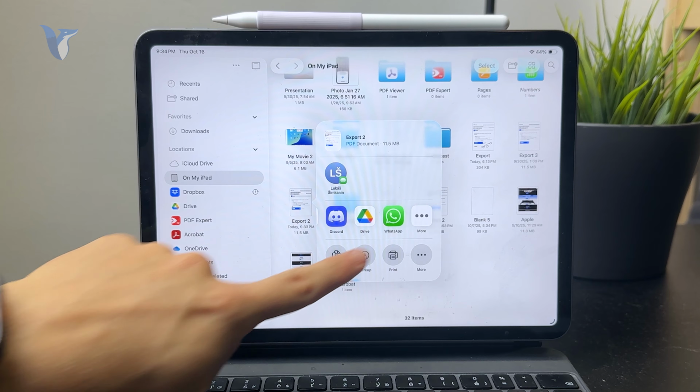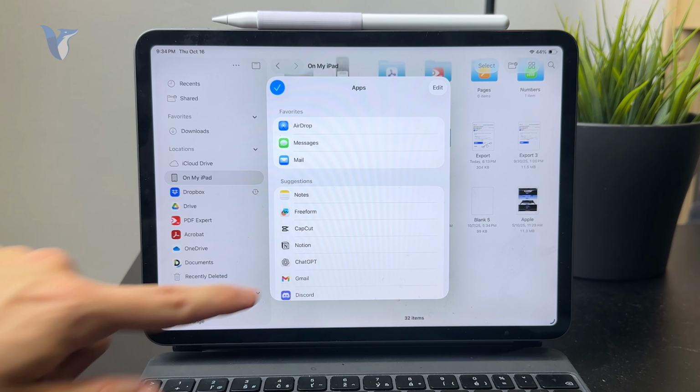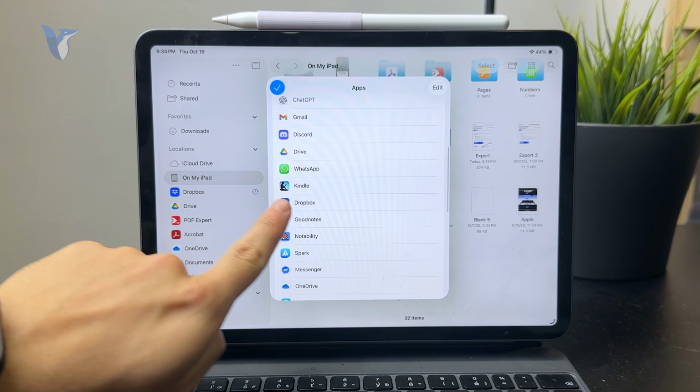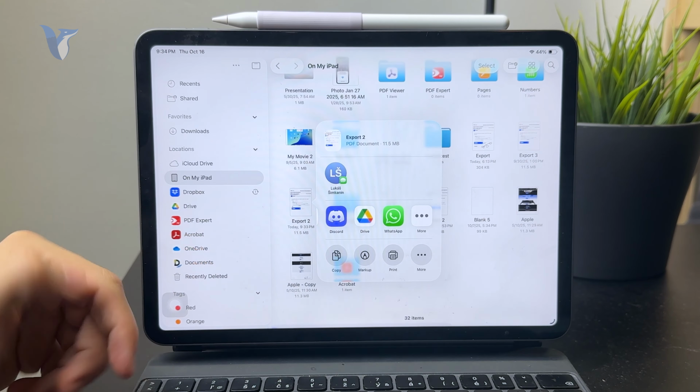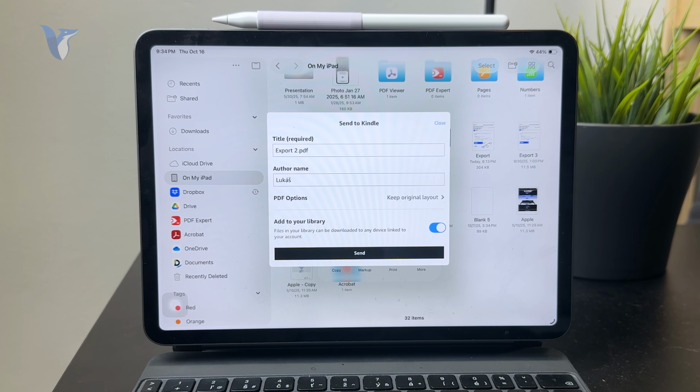If you don't see the Kindle app, tap on more and it will show you an additional extensive list of apps where you should most definitely find the Kindle app. So when you then tap on Kindle, obviously you need to have the Kindle app downloaded on your iPad and be signed into it. But once you have all this, you can then just click the Kindle again as I'm showing you, and it will be saved in there.